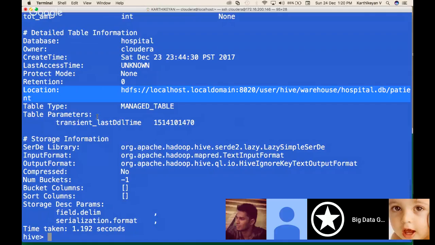So you asked me one good question, Vignesh, whether it's a managed table or an external table. Here it says the table type is managed table. So for your question, you can look at it like this. That was a good question. So you can see that it's a managed table, and this is your date. It's a timestamp basically. Just ignore it.